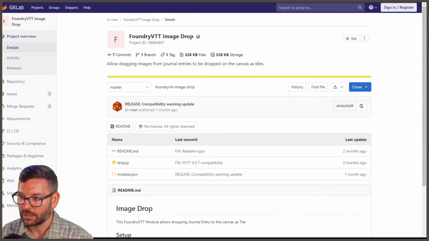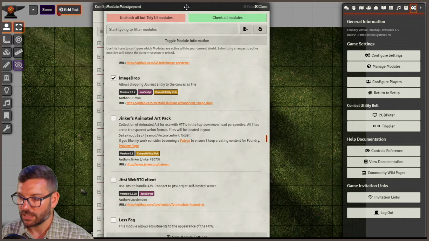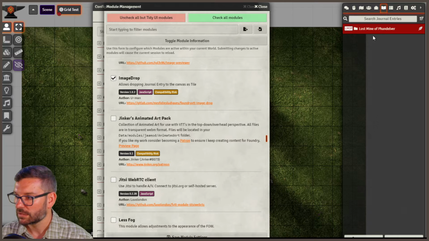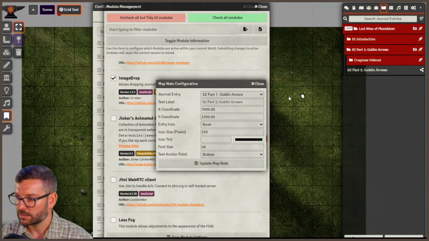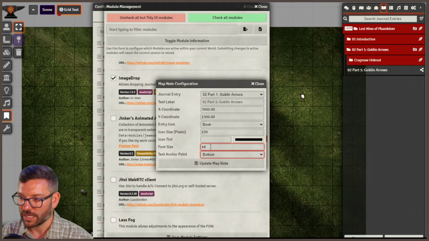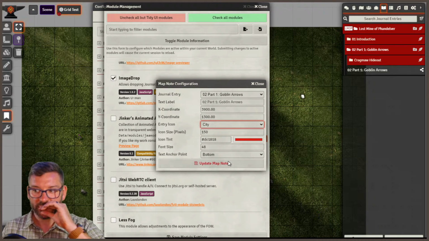So it does that. So basically you've got a journal entry. Drag it on. I've got this little image of it now. You can rename the text of what it is. Put up where you want the anchor to be. You can change your font size. Give it a tint. Maybe you want it to be red. If you don't want it to look like a book, maybe you want it to look like something else.